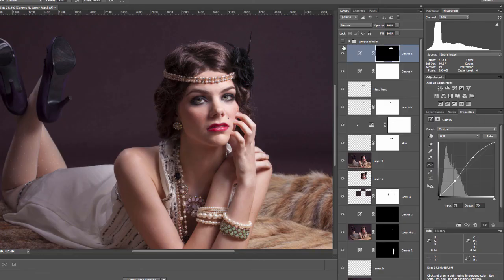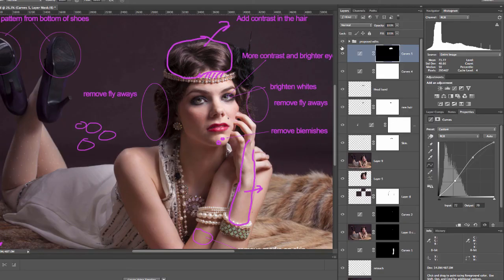So what are we doing next? Let's look at our reference here. We've done just about everything. Flyaways. We have maybe a couple of things we get rid of out here. That's a piece of cake. We're going to take care of the bottom of these shoes.